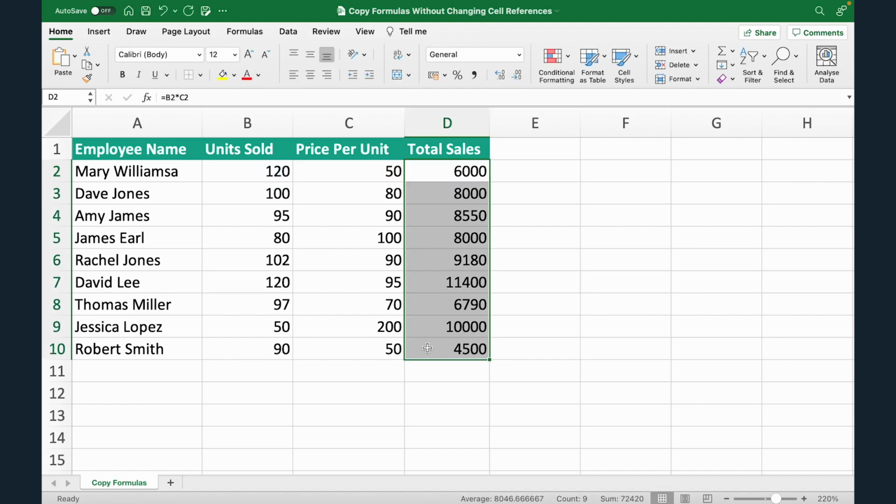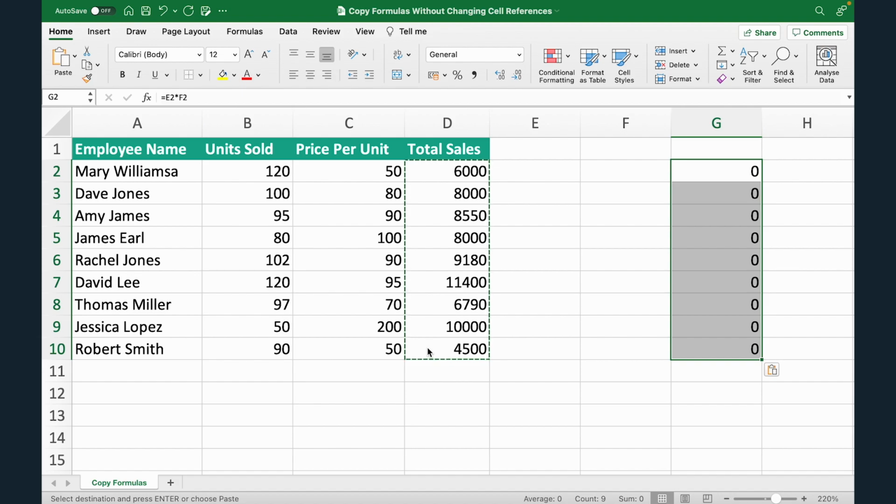So this entire data has formulas. Now what I want to do is copy these formulas and paste them somewhere else without changing the cell reference. So I'm going to select this and let's say I come here and paste it. Now you can see it is actually showing me 0, 0.